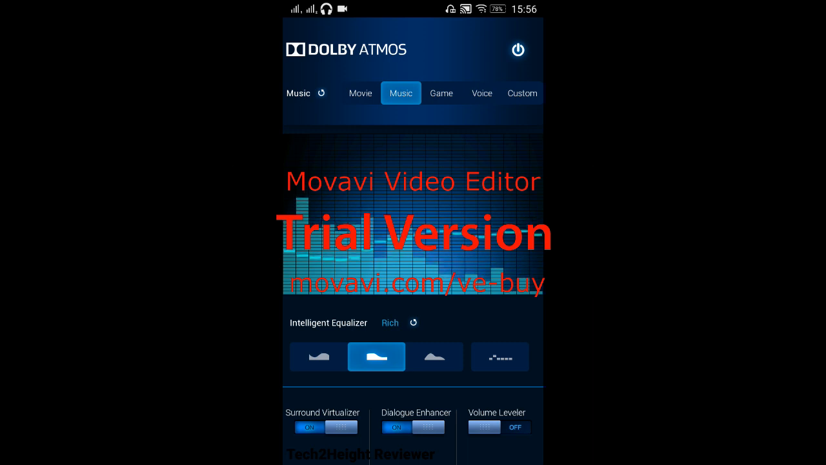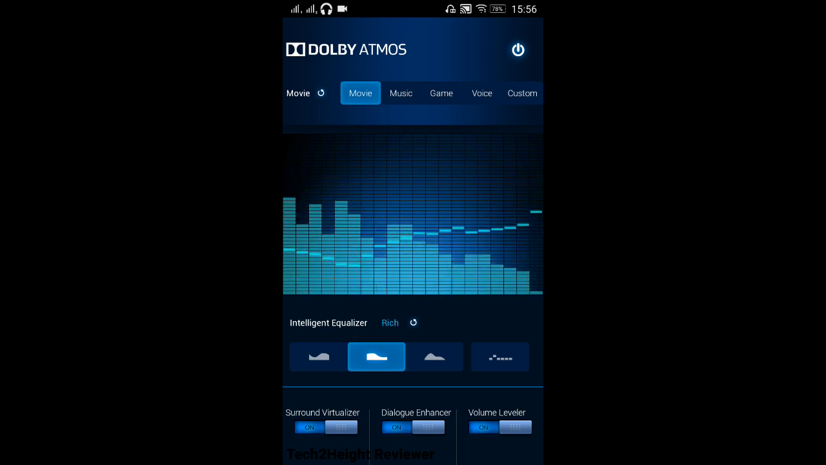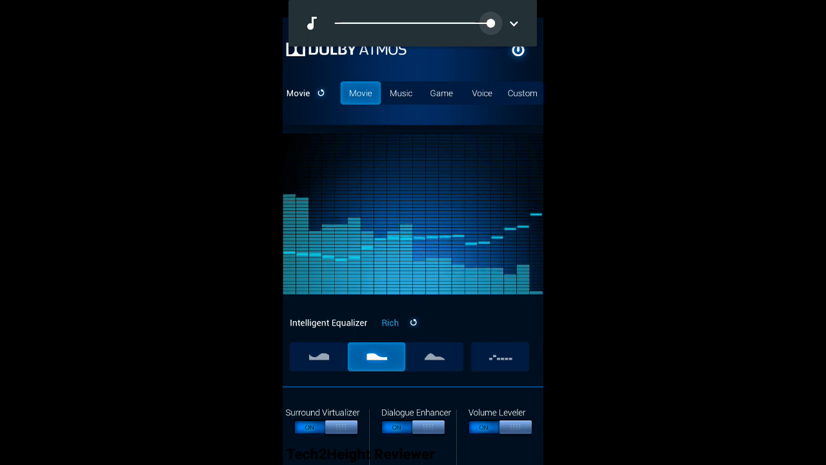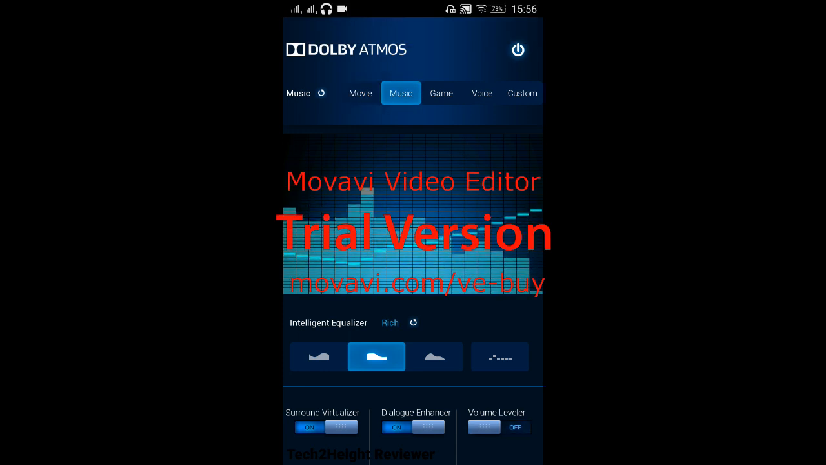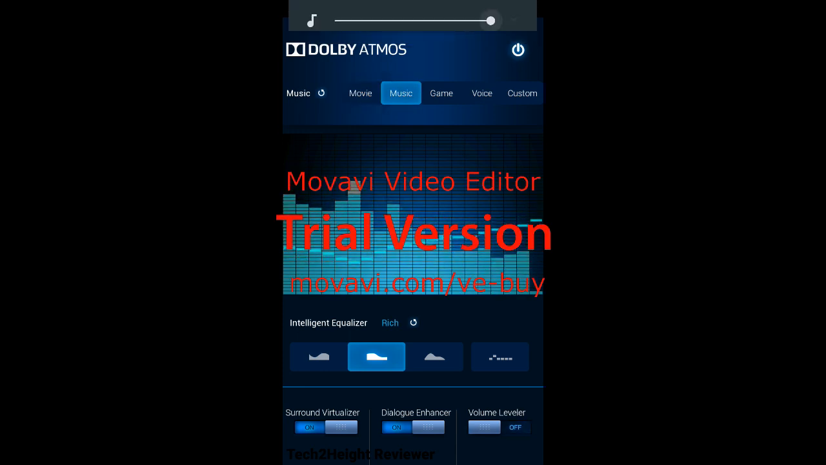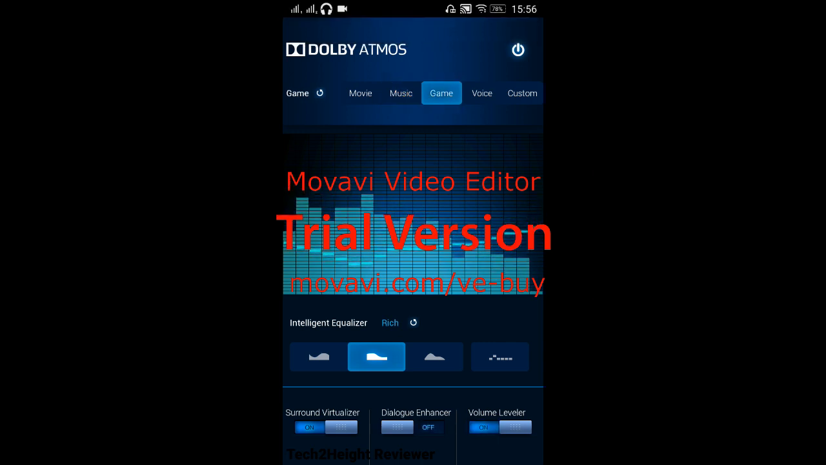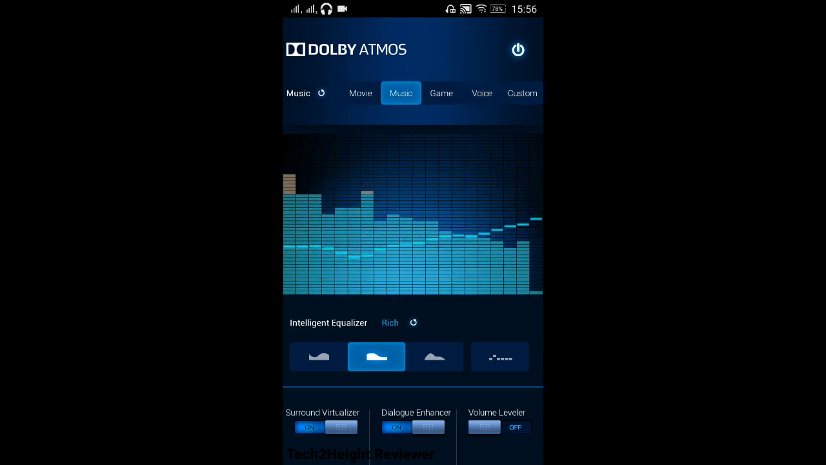First you have to click on movie and press the volume button 3 times. Make sure that it is on highest volume. Now click the up volume button 3 times, 1 2 3, and now click on music. Now press the volume button 2 times. Now click on game. Now click on voice. Now click on music, and it has been solved.